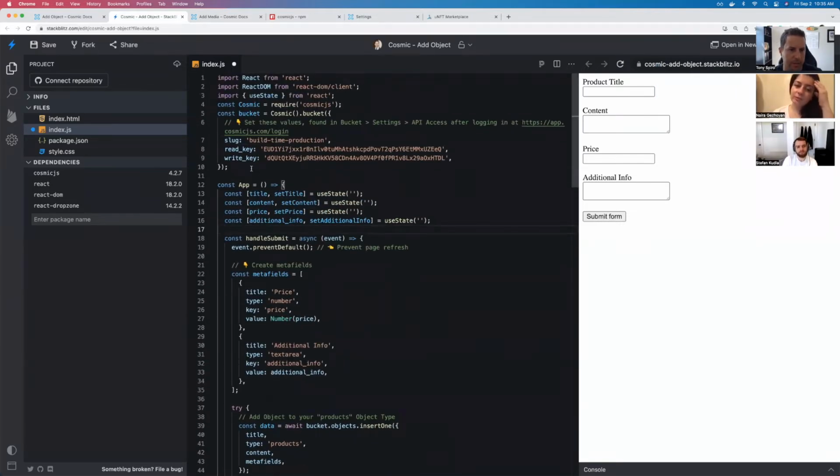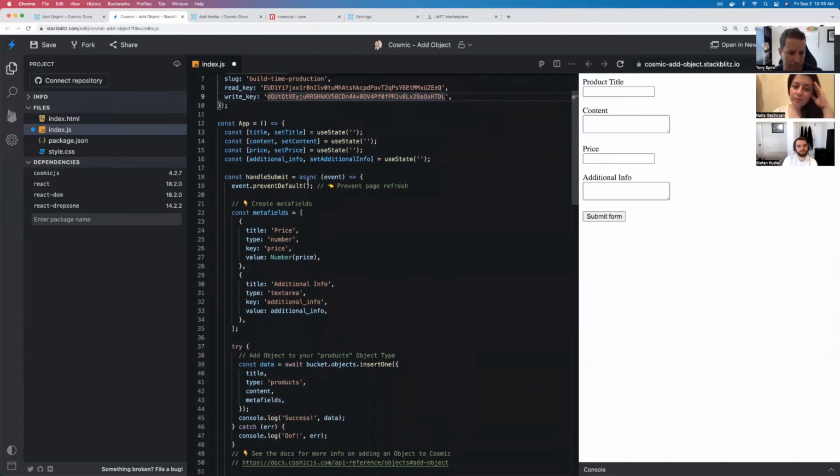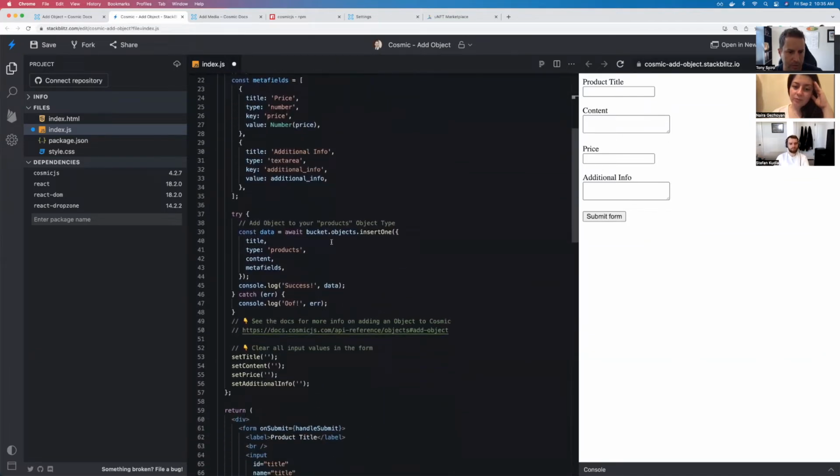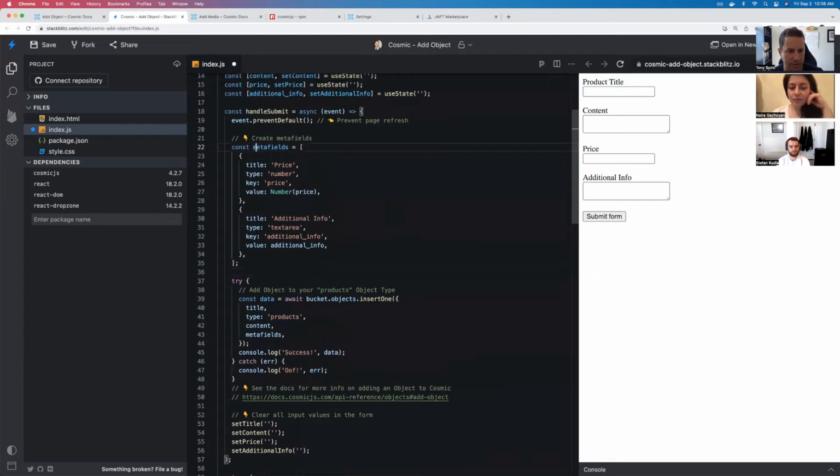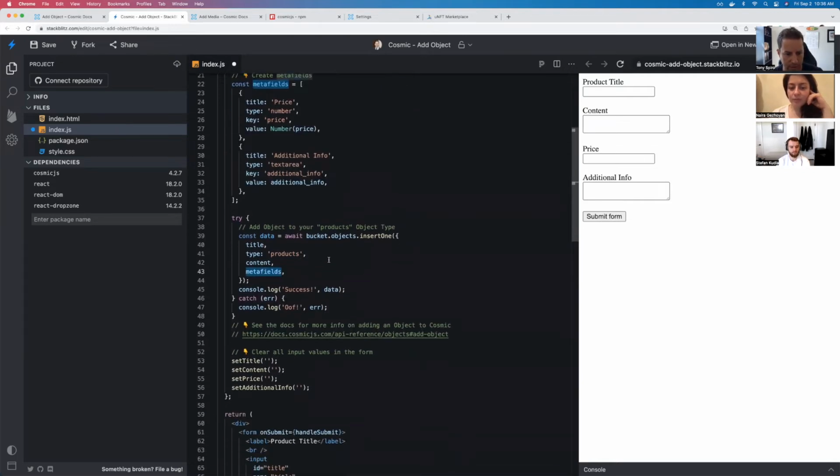All right, so what's happening here? Let's take a step back. As we initialize our Cosmic bucket with our API access keys, we then go down into this method to insert one object into our bucket using the products object type slug. That's going to organize all of these submissions into the products object type. And you notice above here, we're declaring our meta fields, and that's going to go into our object as well.